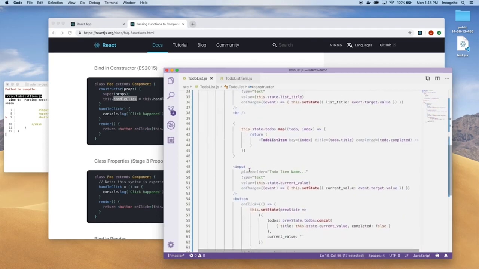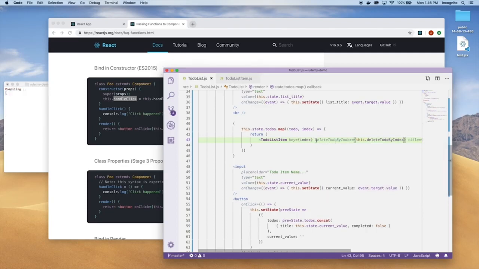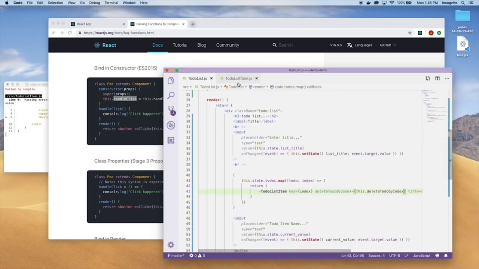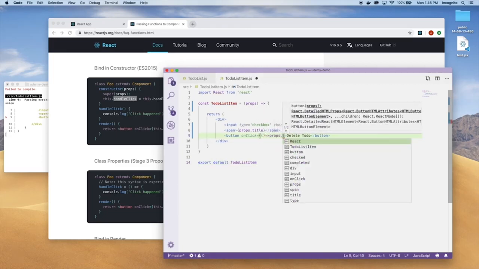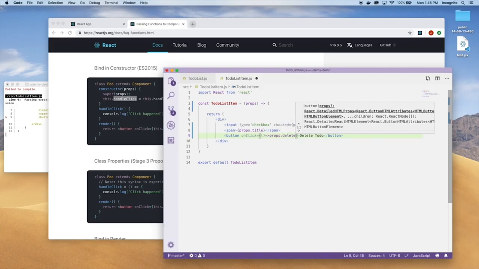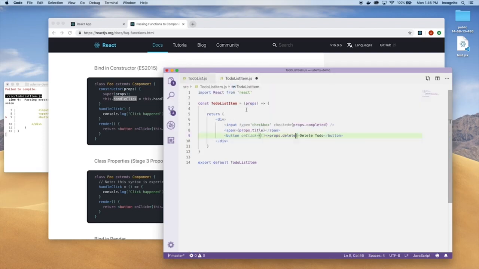And now in our to-do list item here, we're going to go ahead and pass that as props. So we'll just give it the same function name. You could change this to something different if you wanted, but then you just call this dot and then the name of the actual function. So delete to do by index. Now if we go down into our to-do list item component, to call this, we'll just run props dot delete, the name of our function. So it'll be delete to do by index.